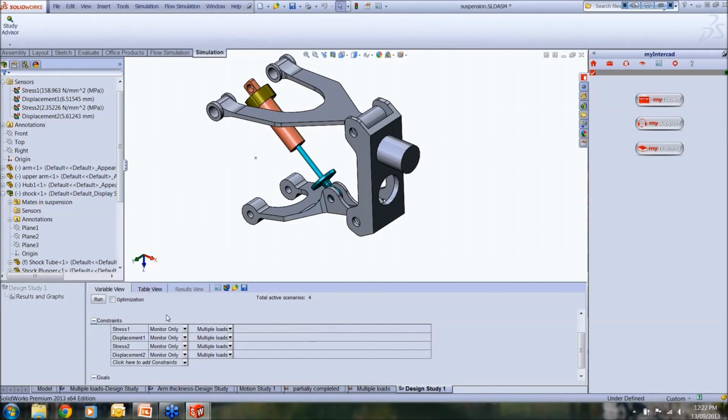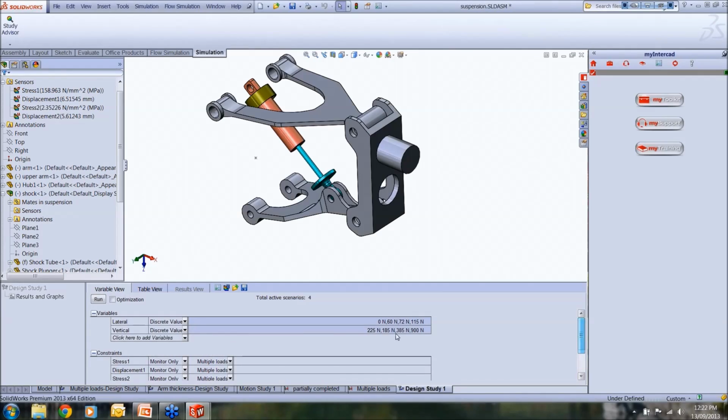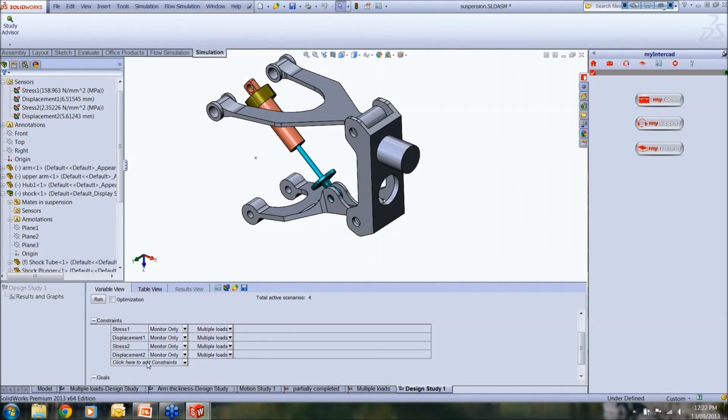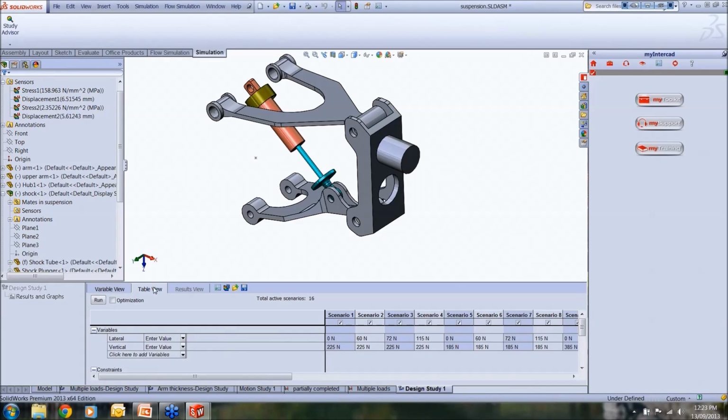We're selecting our variables and the range. We said what sort of properties we want to measure and monitor. So stress, strain, displacement, and so on, based on our previous static study. Then we can have a table review of the scenarios we have created here.